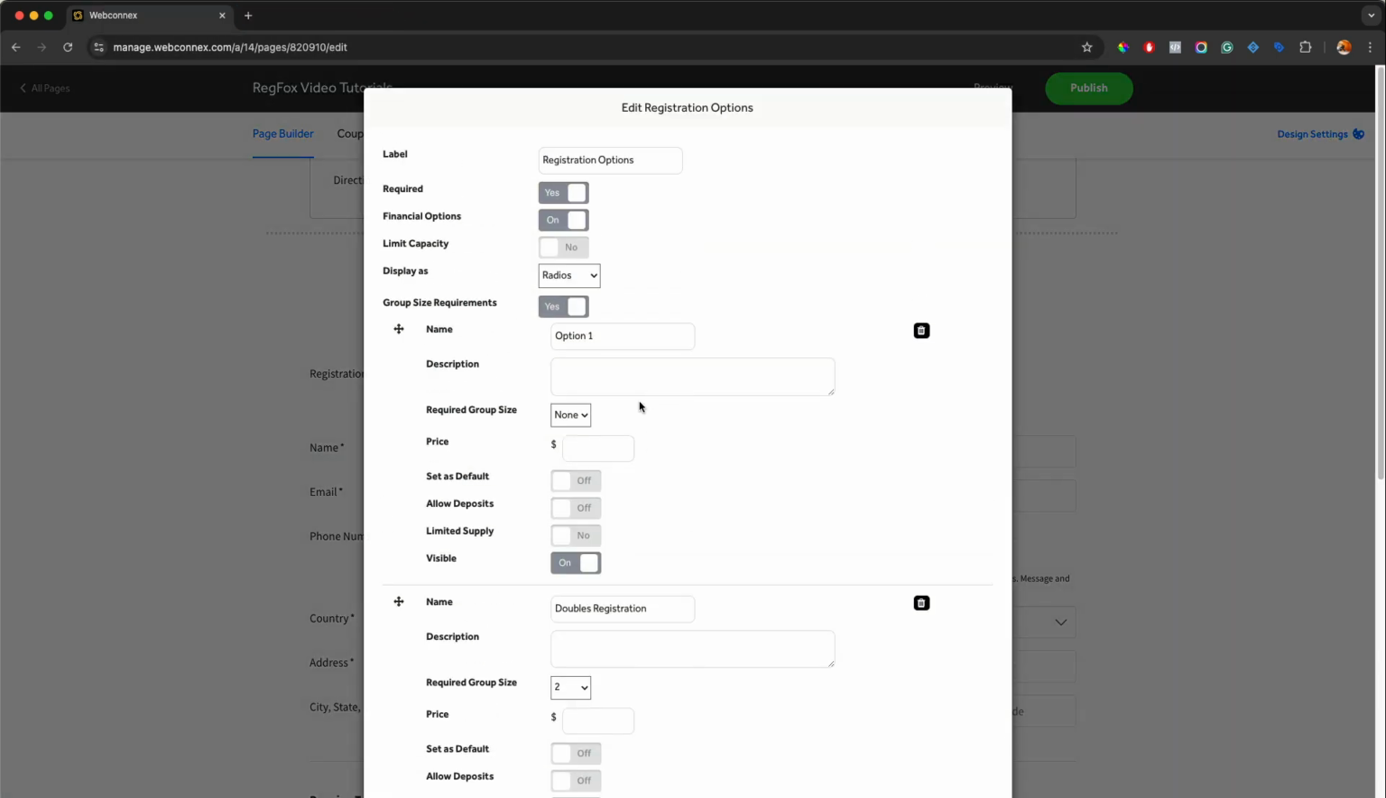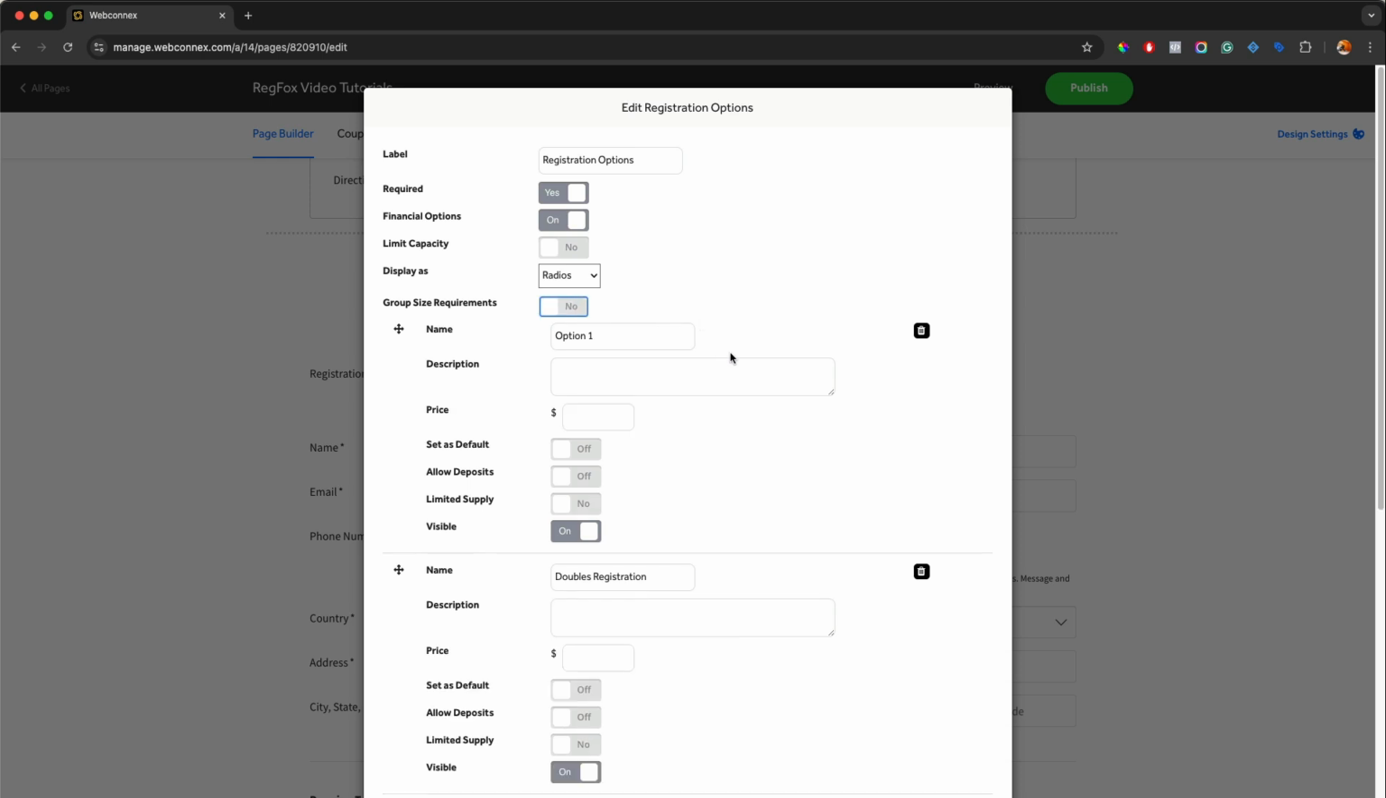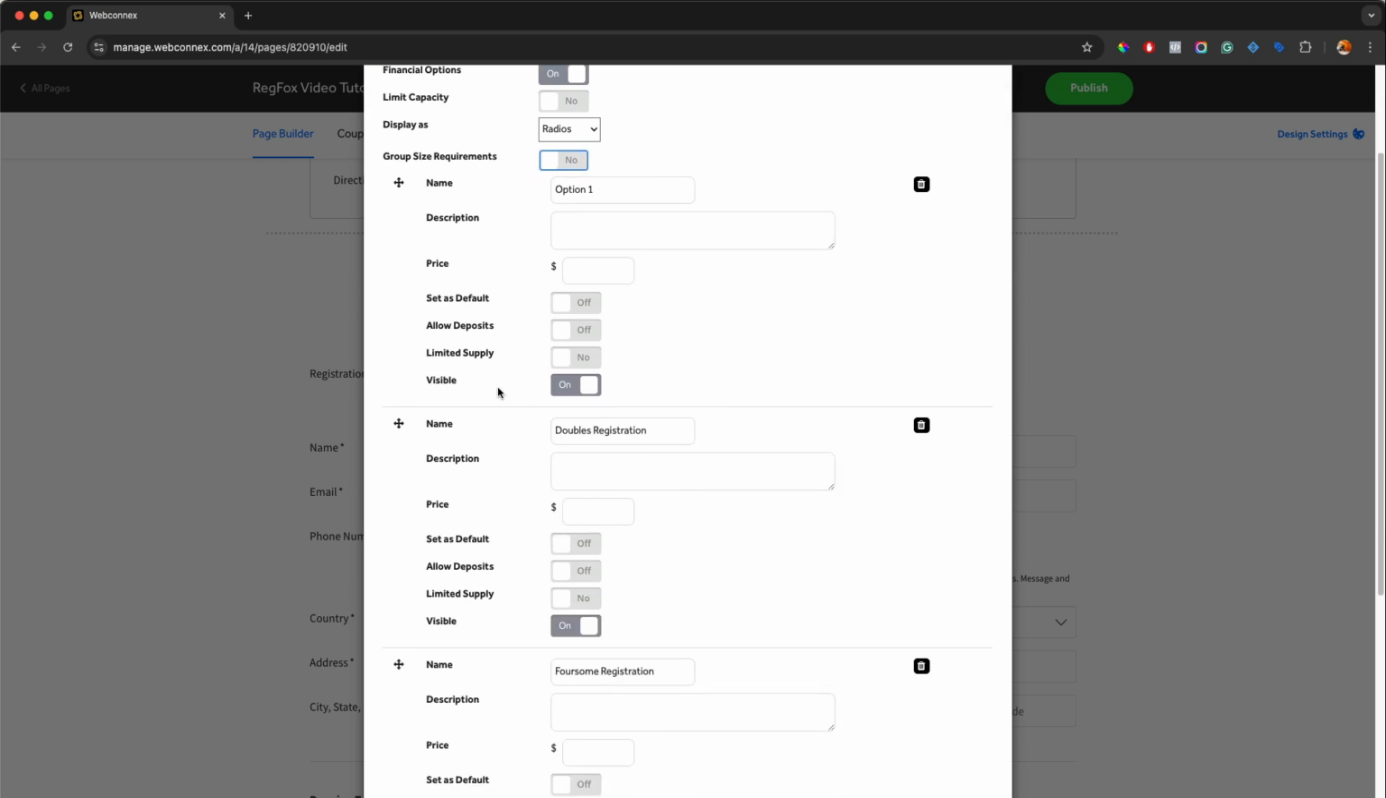So let's go back here. Let's go ahead and turn that off and keep moving. The visible option, if you are maybe wanting to have an exclusive hidden field, or maybe you decide that after a while you want to hide an option, you can use this toggle to turn it on or off. And so by default, that'll be turned on for all of them.